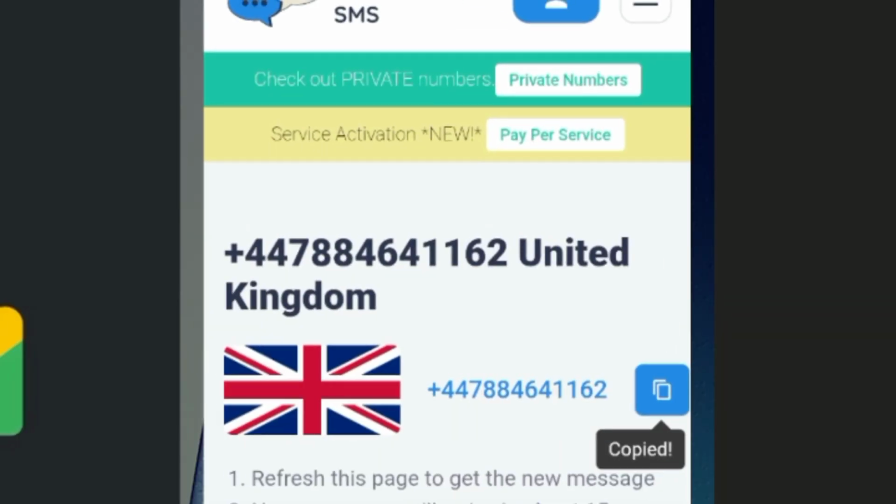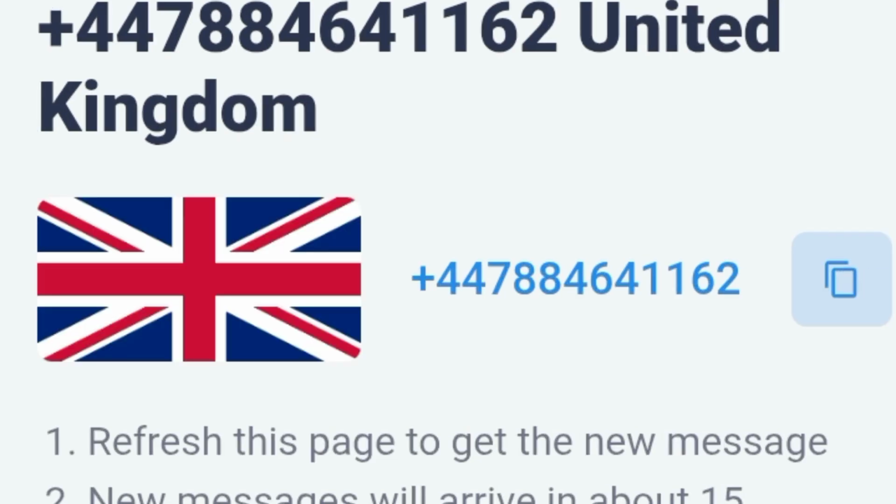So I'll now go back to the website. So there's this number I used before. I don't want to use it before, but since the new number I copied cannot be used, I'll go back to the number that I used for one of my accounts that I just created. So I'll click on back button.